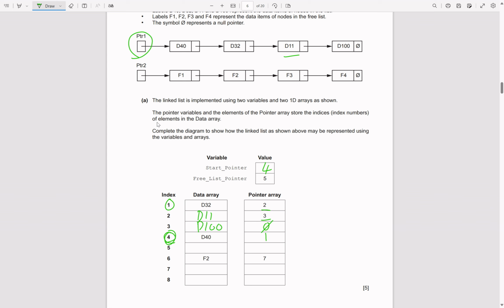Then if we look at the free list pointer, here it's telling us it's 5. So we see 5 is empty, therefore we need to write F1 in this position. F1 then points to F2, as we can see here, and F2 is going to be index 6, so let's write index 6. Then it says this points to 7, and 7 is therefore going to contain F3. And then that's going to point to F4, so let's write F4 here. Let's write 8 here, and this is going to be another null pointer.